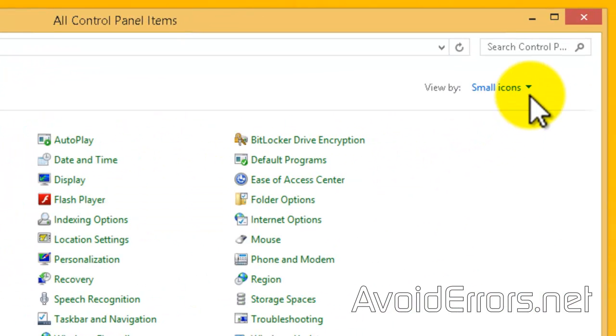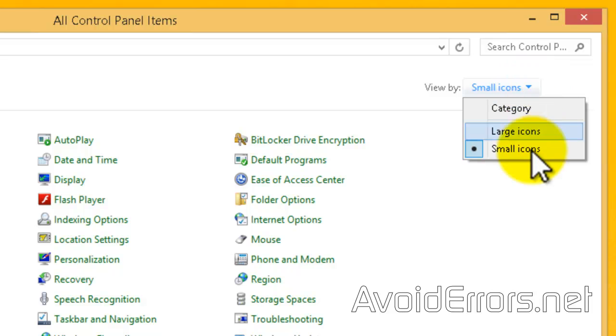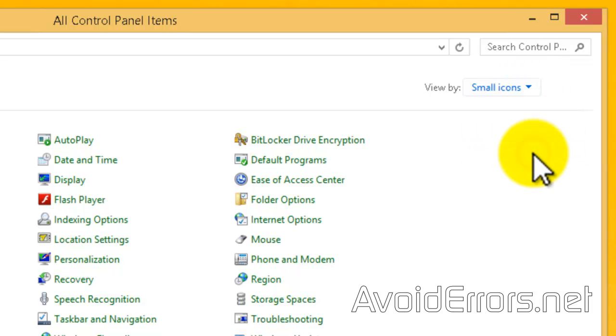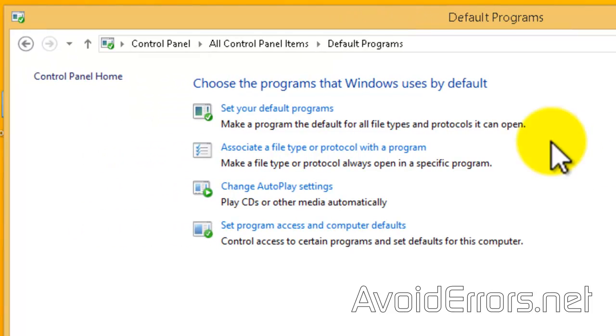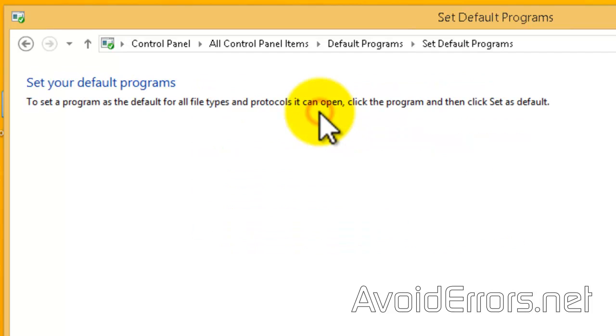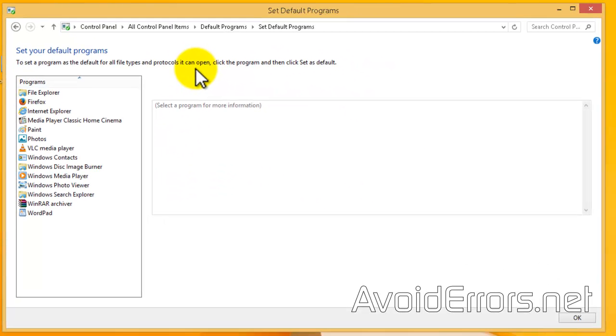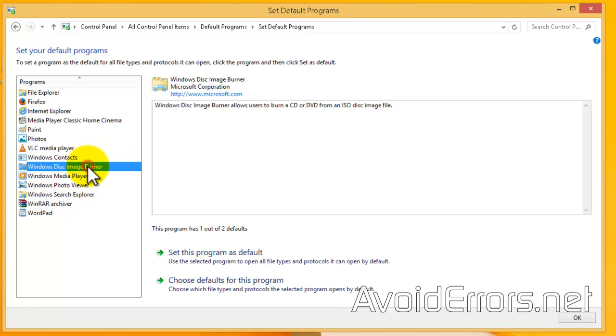Under View By, select small icons and here select default programs. Now click on set your default programs link and here from the left pane under programs select Windows Disk Image Burner and click on set this program as default.